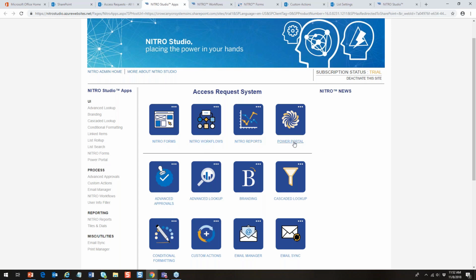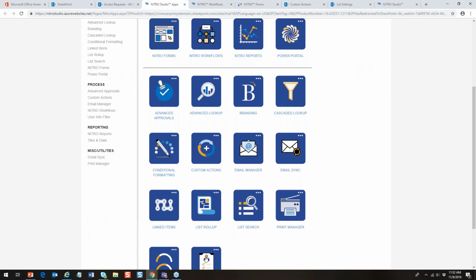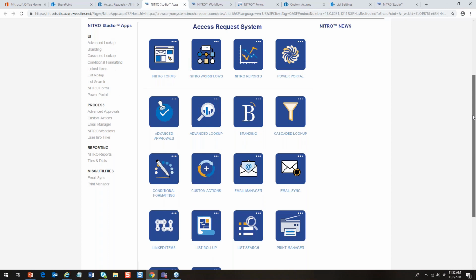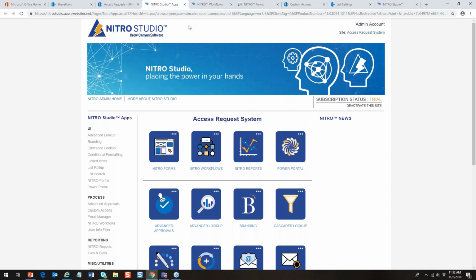The portal webinar will be on November 29th. Advanced approvals is here. Like I say, maybe I should have a webinar just on the approval section. We have lookups, conditional formatting, custom actions, email managers, email synchronization, everything you really need to make an application work. Easy to understand. We have manuals. We have our guidance here. We want to really make SharePoint Office 365 as useful as possible to do really core business applications or to provide functionality.